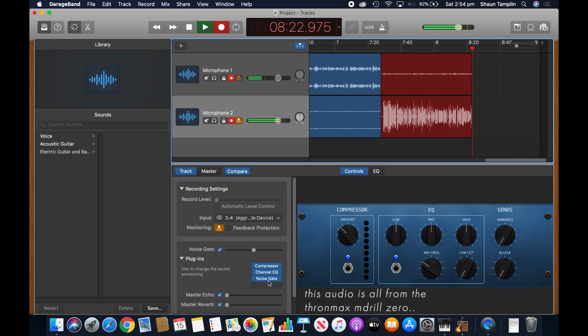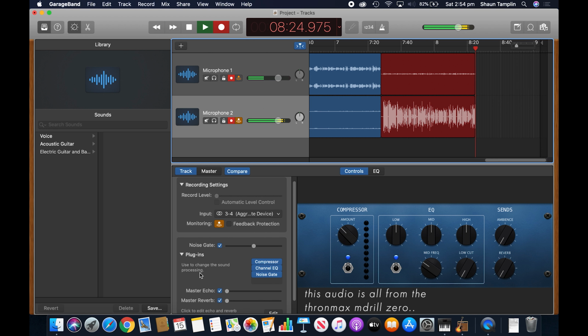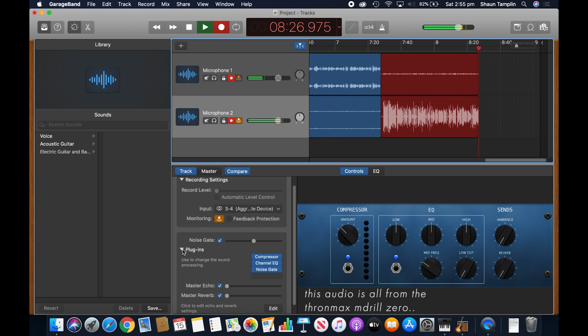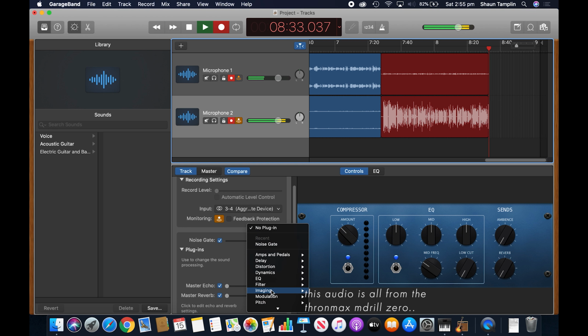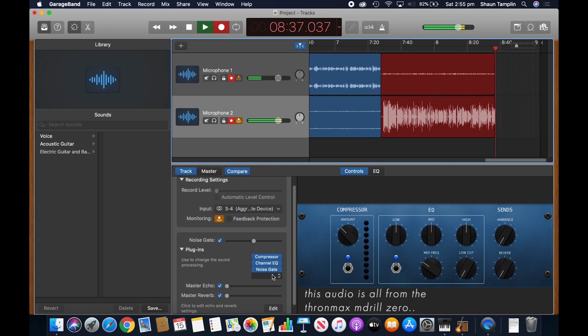So if we go to the Garageband settings here, you can see on the screen, at the bottom, we've got plugins, and then there's a little option here on the right-hand side you can click on, and you can go down to where it says Dynamics and then Noise Gate. And once you've selected that, you can click on Noise Gate and you'll see a tick, and you can go ahead and, I guess, scroll that bar, and it'll give you the dB level.